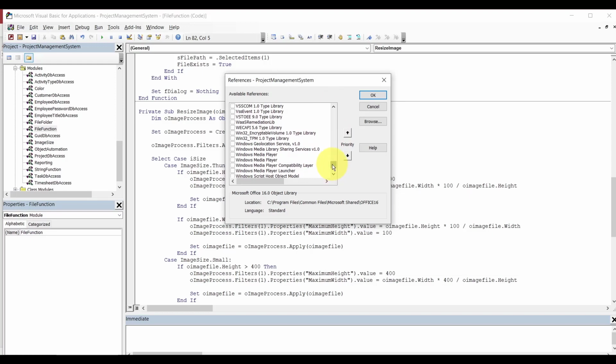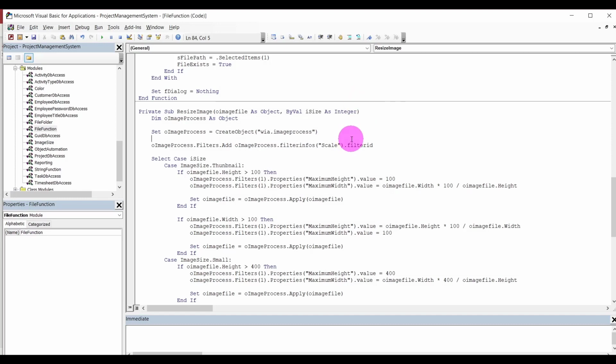Or is it Microsoft Windows? Oh, right here, this guy. All right. Now I did this one way back when, like 6 months ago. I just happen to remember these guys. That's why. Okay. So let's save that.